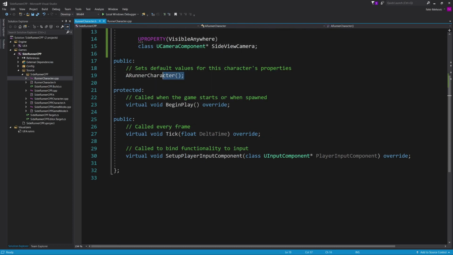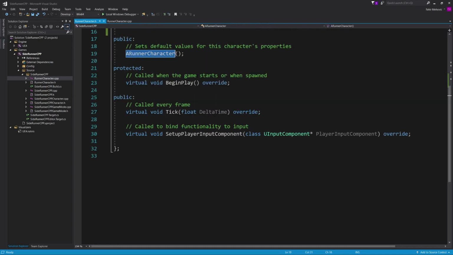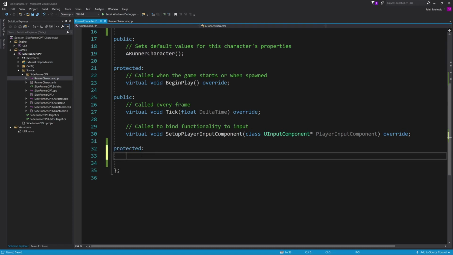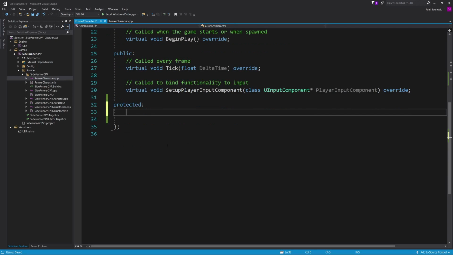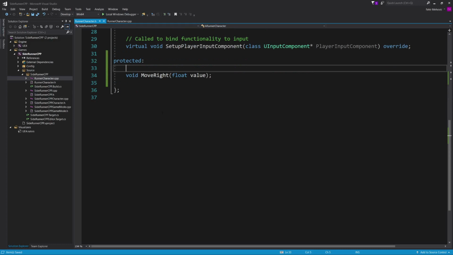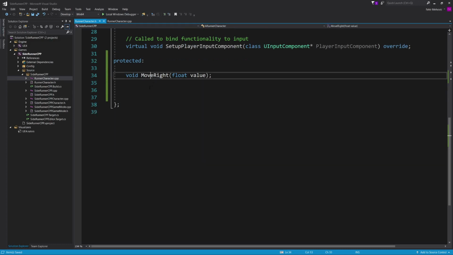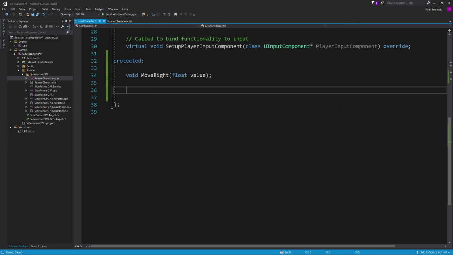So over here, this is the constructor for our character, the BeginPlay, and all of the good stuff. Tick and SetupPlayerInputComponent. So we are not going to touch any of those. Instead, what I'm going to do is over here, protected. And over here, I'm going to declare my own functions and variables. First things first, I am going to declare here void MoveRight, and this one is going to take a float Value as a parameter. And of course, in a moment or two, it is going to start complaining with a green line below this MoveRight because we didn't declare it inside of the .cpp file.